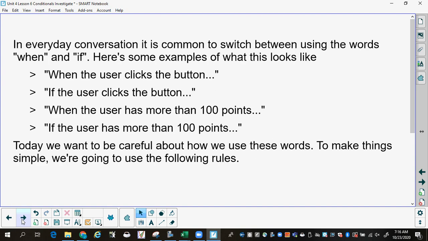Now, in everyday conversation, it is common to switch between using the words when and if. Here's some examples of what this looks like. When the user clicks the button, if the user clicks the button. When the user has more than 100 points, if the user has more than 100 points.